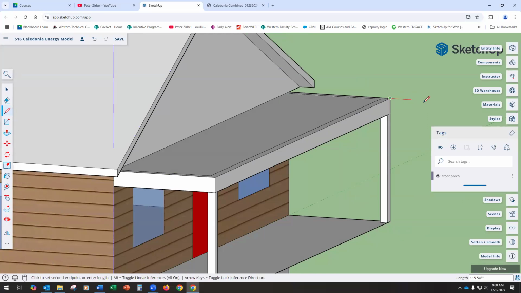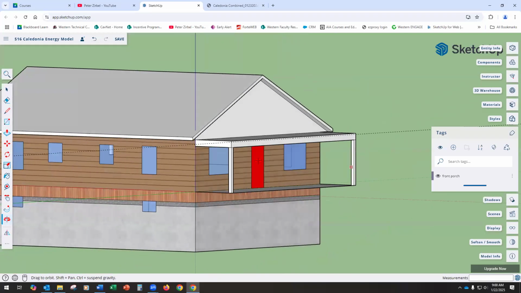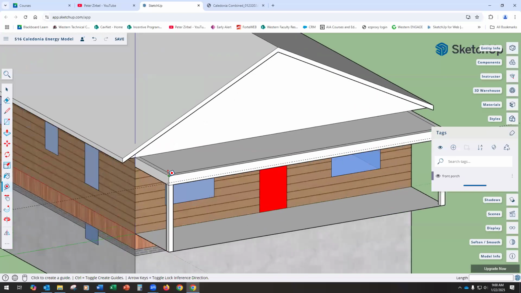So I'm going to come out here 24 inches. Now, tell you what, let's do this the smart way. Let's try to use the guide command. So if I come down here and I hold my left mouse button down, I bring it out on the axis and I type in 24. It's taking that guideline and bringing it out 24.